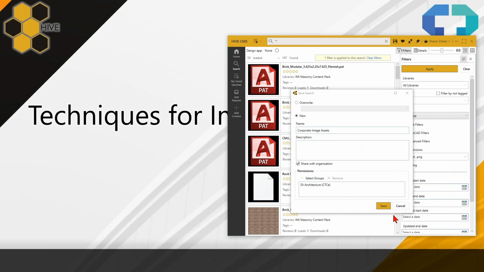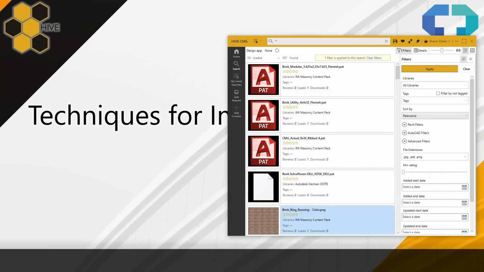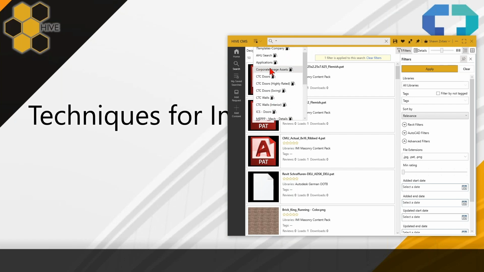And of course, I'm going to see it as well because it was something that I authored in the first place. And so now that corporate image assets is available here, it is a shared search that anybody on my team can leverage, and they can run that search whenever they want to, and it will go find those image assets. So it makes that really easy.